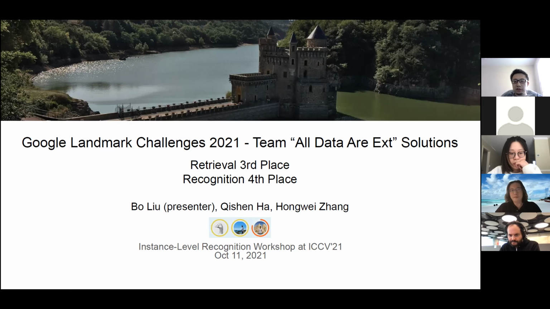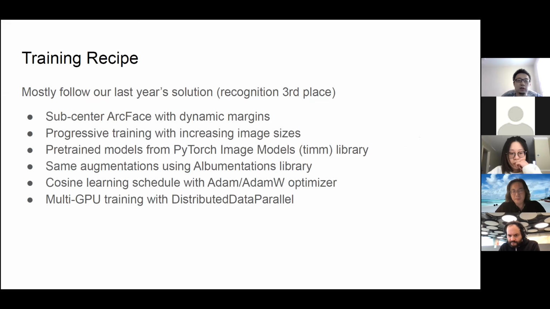So a little bit of background. My teammate Qishan and me, we were also part of the third place team last year in the recognition. And that was a four-person team. And last year we had more time. The competition lasted longer, so we did more experiments, and we developed a pretty strong pipeline, which we reused. We largely reused the pipeline this year. So here is the overview of that pipeline.